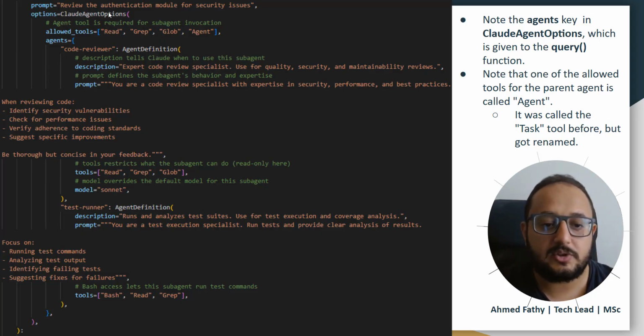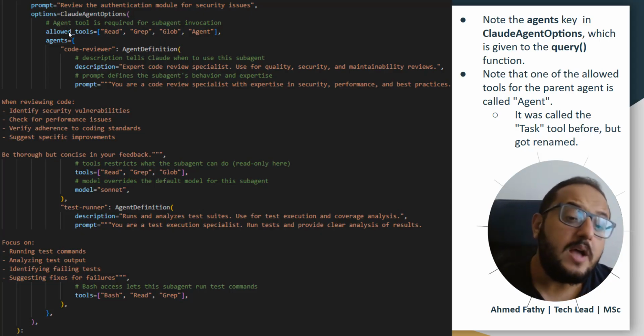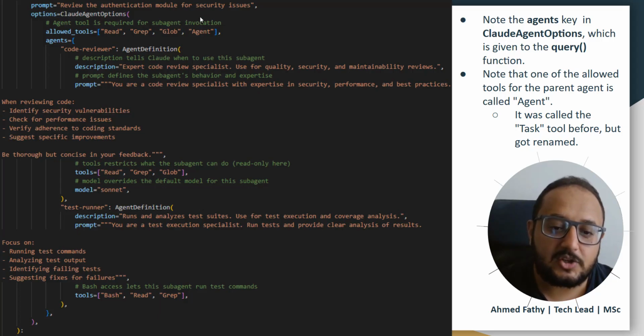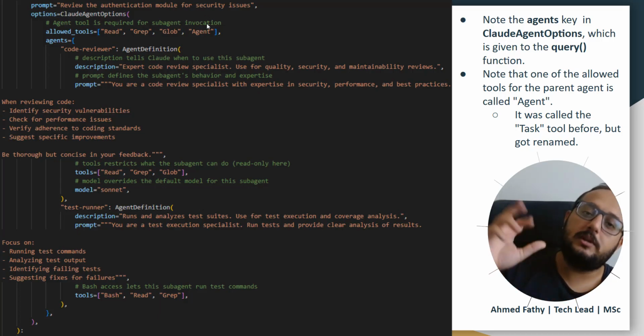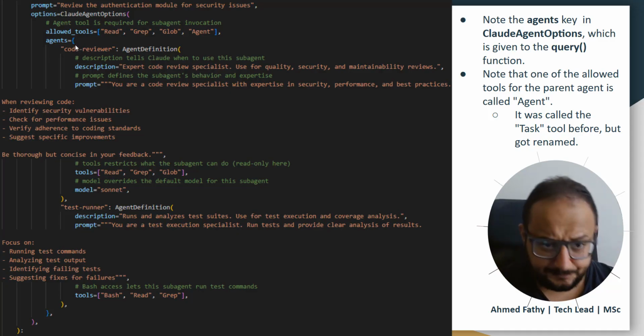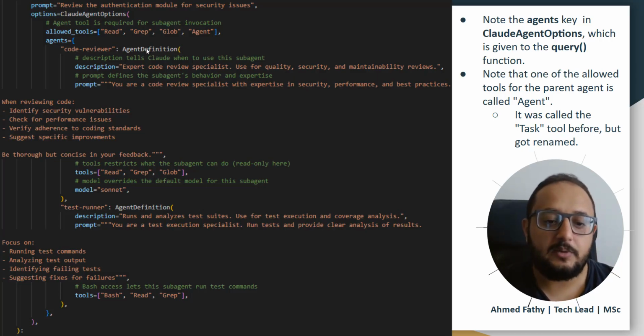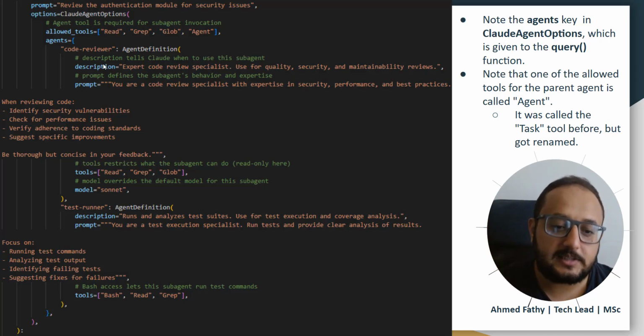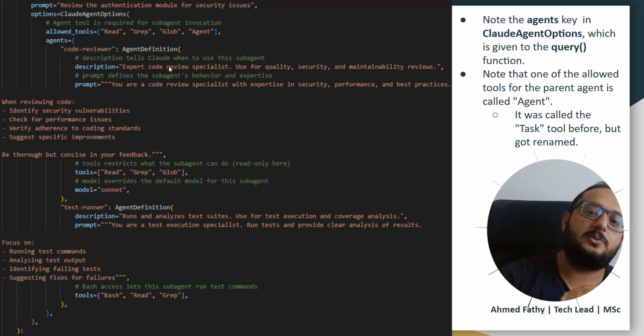So you have Claude agent options, right? You have allowed tools, and you have this agent tool. Previously it was called the task tool, but now it's called agent. And then you can define the agents right here. This is a dictionary. You have one agent called code reviewer, and the value is agent definition. You give it a description, a prompt, some tools, and a model. So this looks very similar to the agent.md file that we covered in a previous video.